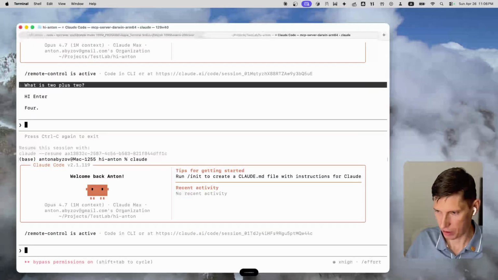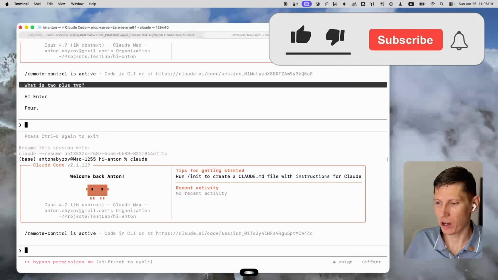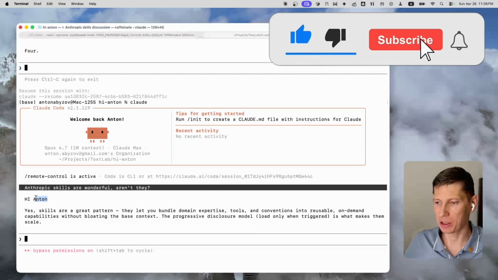Let's run Claude in this folder again. Anthropic Skills are wonderful, aren't they? And this time it works beautifully.